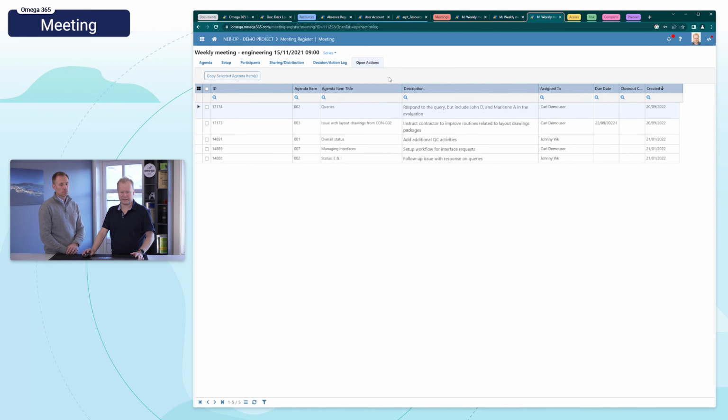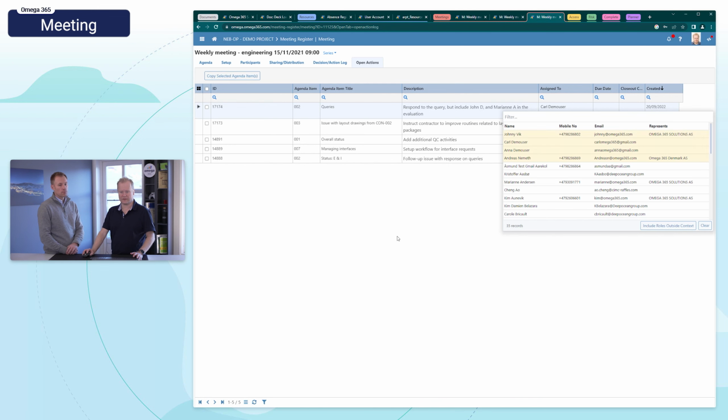And if we look here in open actions, when you have a series of meetings, there's a tab called open actions. It used to be just a read-only list. Now it's also updatable, so you can change who it's assigned to, set the due date, close it out, etc.